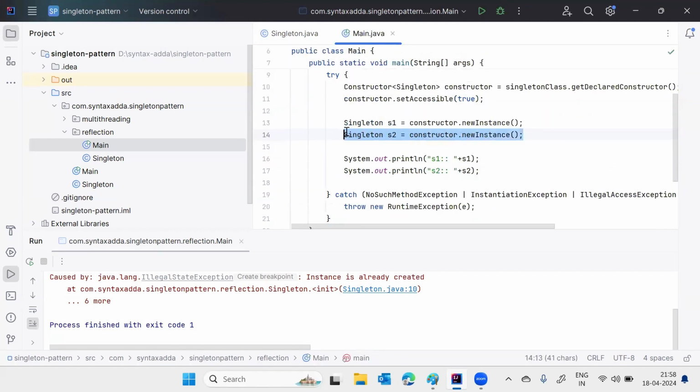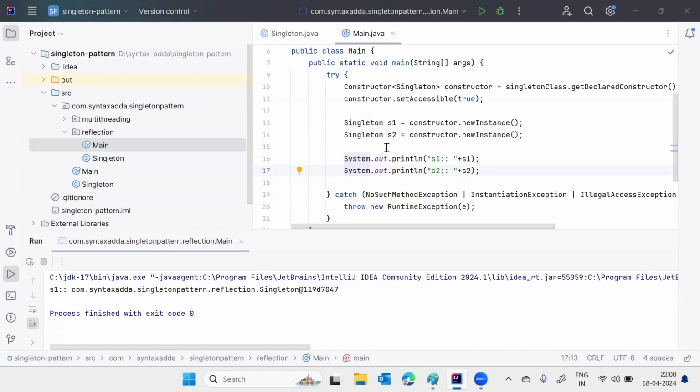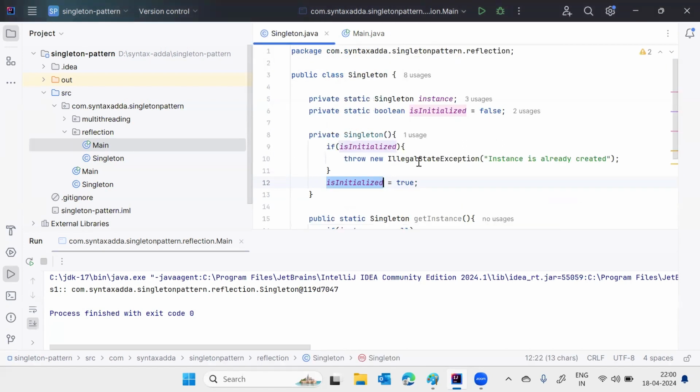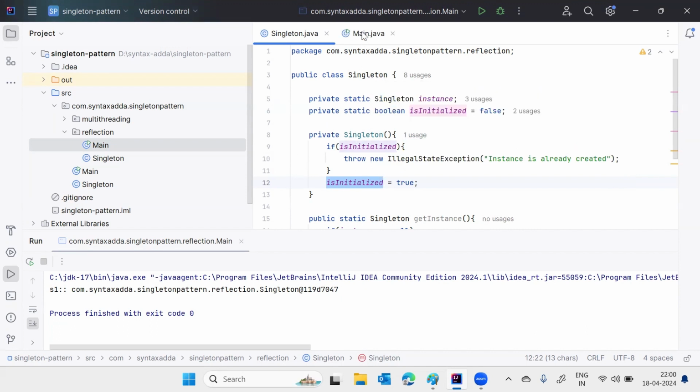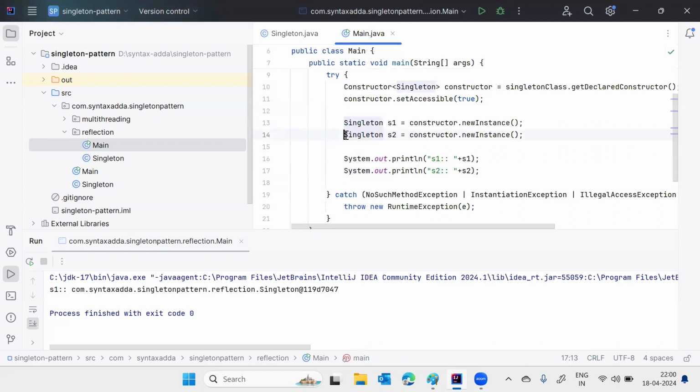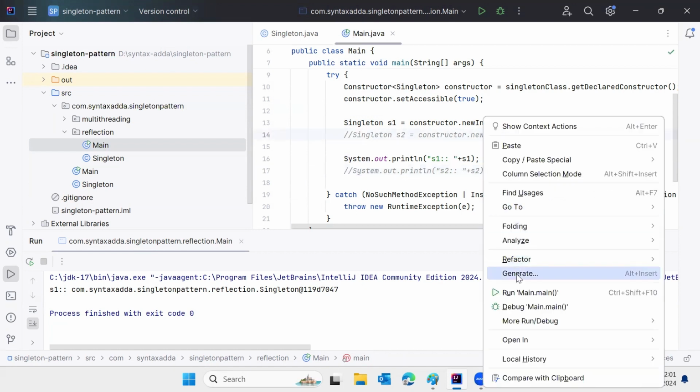Hope you understood this part. In this example, we saw that with the reflection feature we were able to create as many instances of the singleton class as possible. How are we able to prevent this creation? We are throwing the IllegalStateException. Once it is initialized for the first time, next time if we try to create an object of the singleton class, it will throw the IllegalStateException. Let's see this. If we run the very first object, it will allow us to create it.